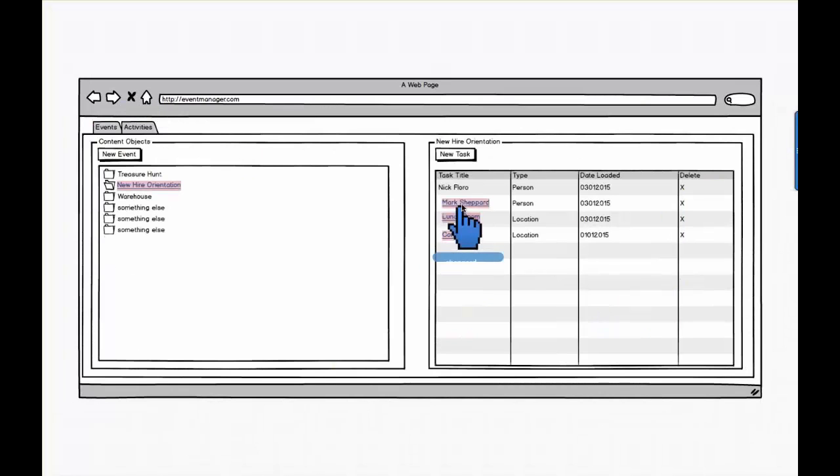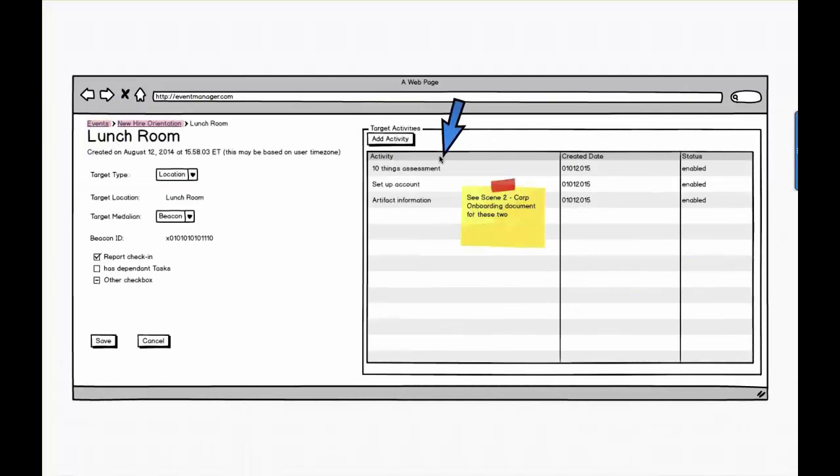The other type that we're looking at is a location. So maybe I would go to the lunchroom. And again here, target location, the lunchroom. The medallion in this case would be using a beacon ID setup. When you check in, the beacon would also report back through xAPI statements. Again, I would be assigned the 10 things assessment. What did I learn about the lunchroom? Avoid the chicken cacciatore, whatever. Maybe I have an activity set up to set up a lunch account for automatic billing or whatever.